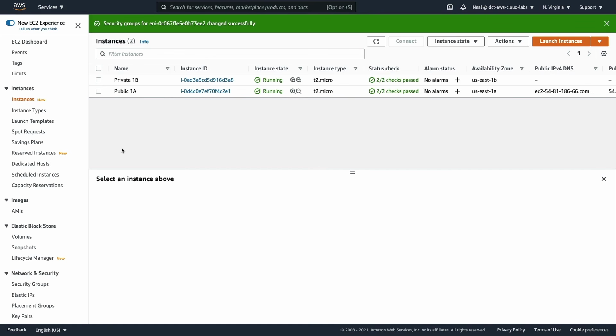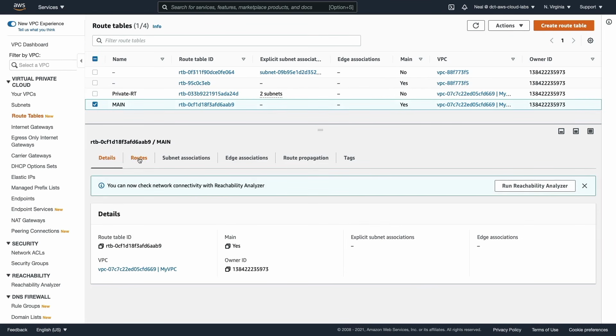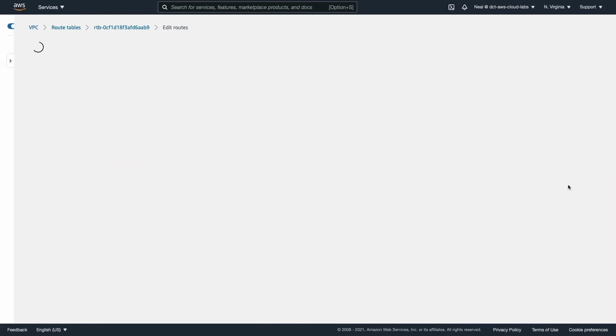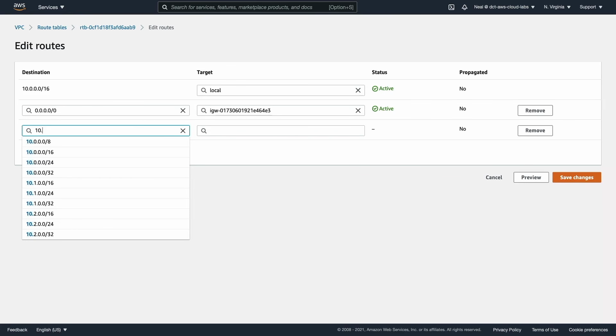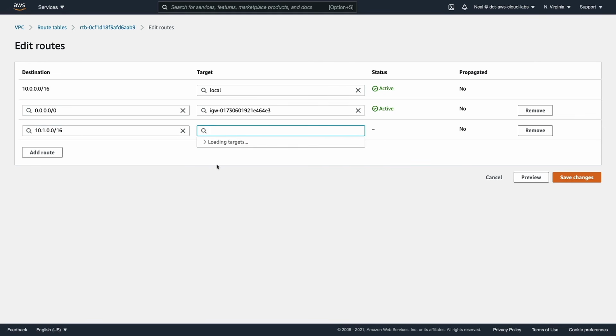And the very last thing that we don't want to forget is our route tables. So let's go and do that now. Back in the VPC console for my management account, I'm going to go to my main route table, choose routes, edit, add. This one's going to be 10.1.0.0/16. And it's going to go over a peering connection. We've only got one of those, and it's called My Peer.